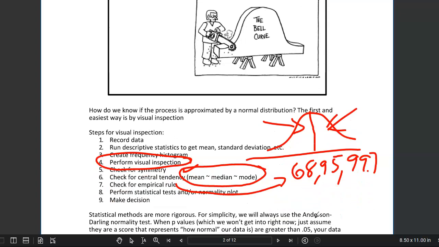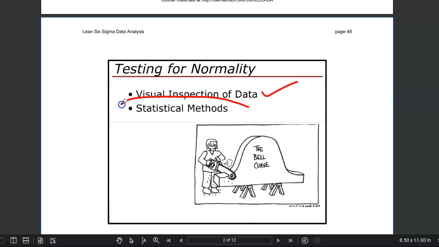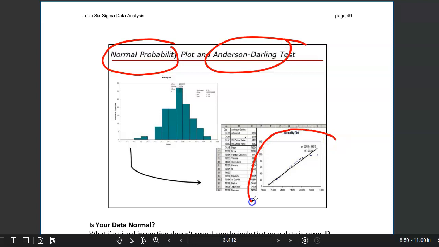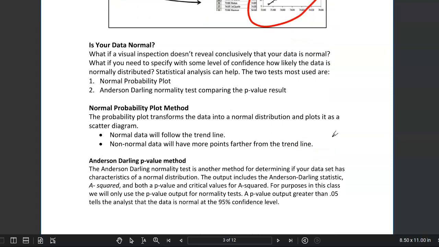But there are statistical methods too. And so let's take a look at those as well. Two of the most popular statistical methods for testing data sets for normality include the normal probability plot and the Anderson-Darling test. Normal probability plots, the output is going to look something like this, and we'll describe how to read and interpret that in just a moment. And for the Anderson-Darling test, what we're going to do is a p-value method for interpretation. And I'll walk you through each of the approaches and describe to you what we're looking for and how you determine if the data is normal or not.